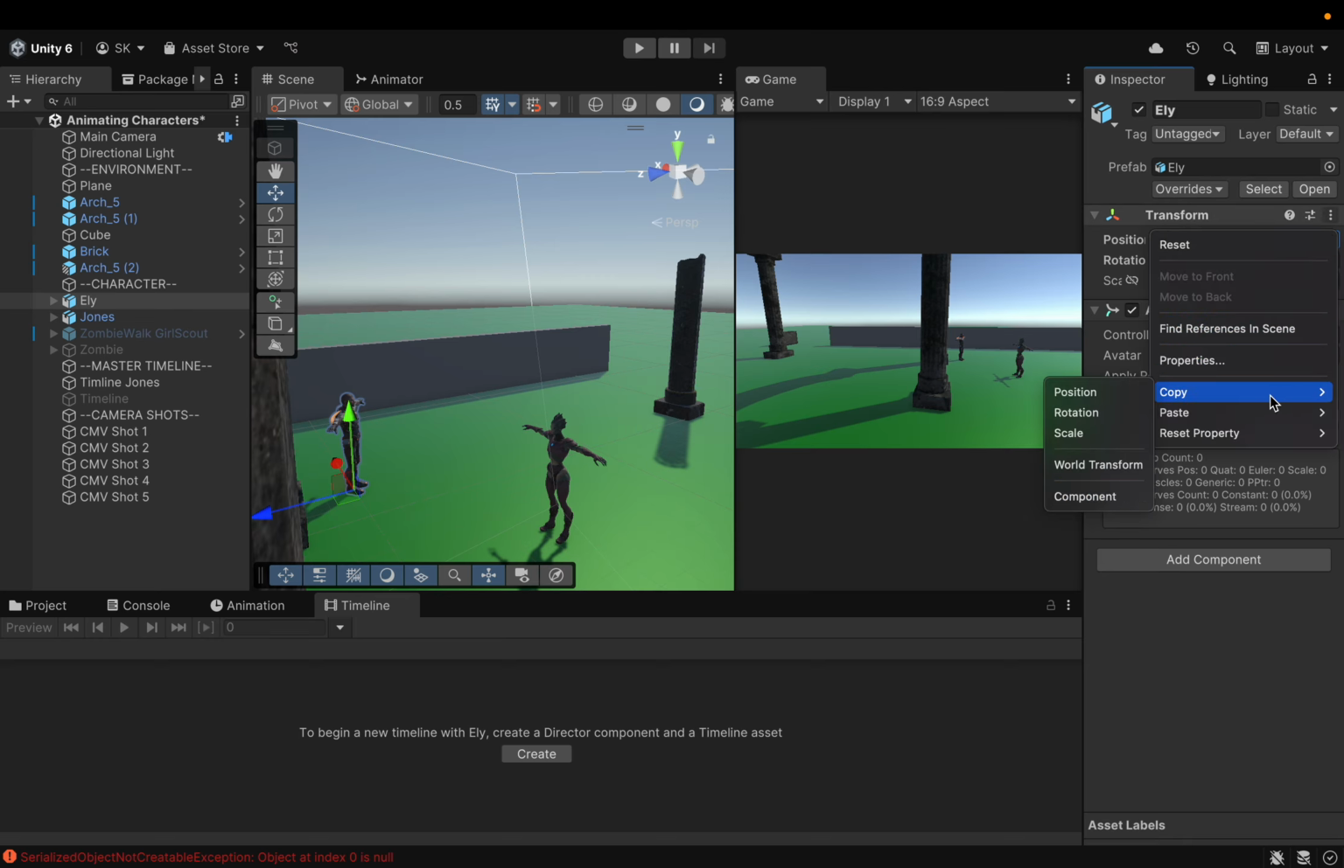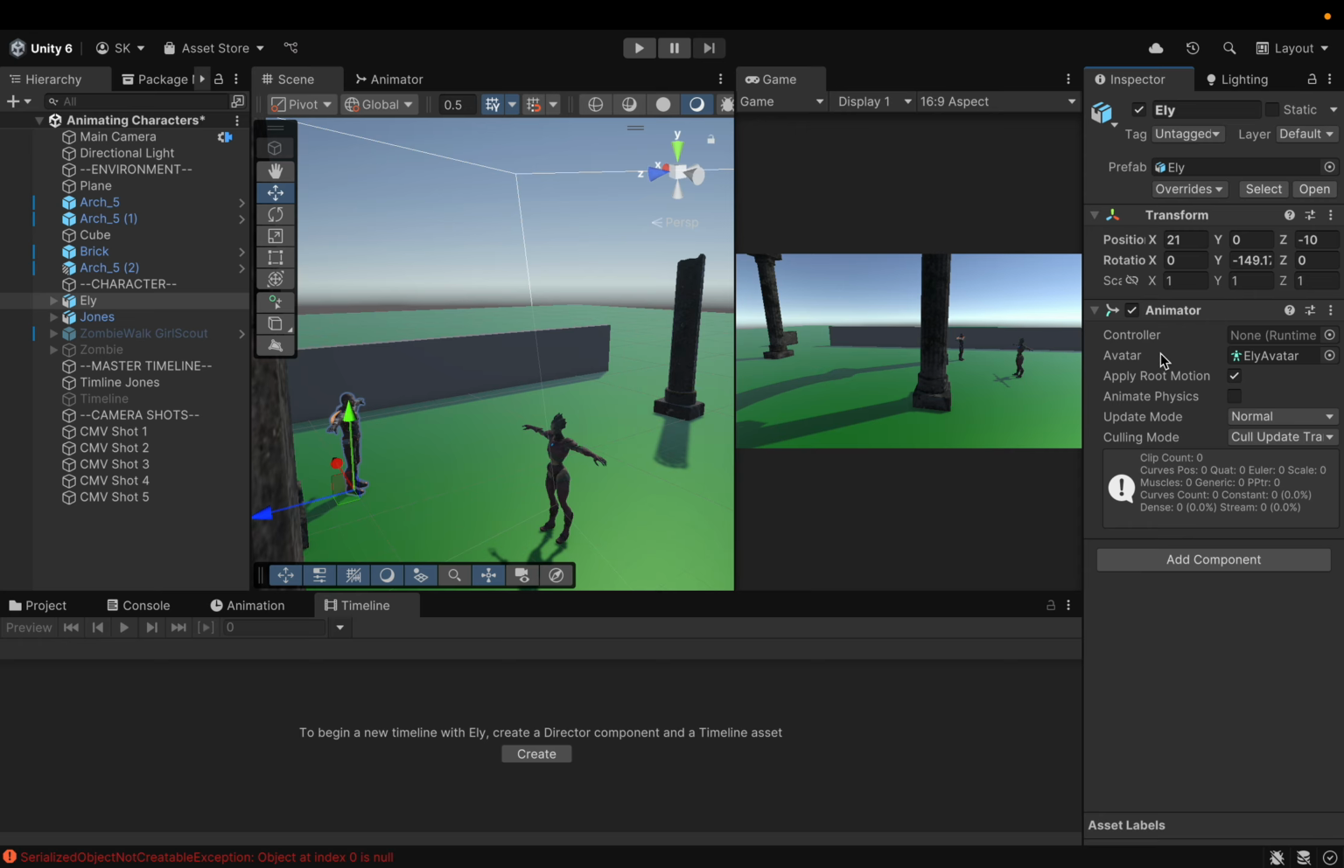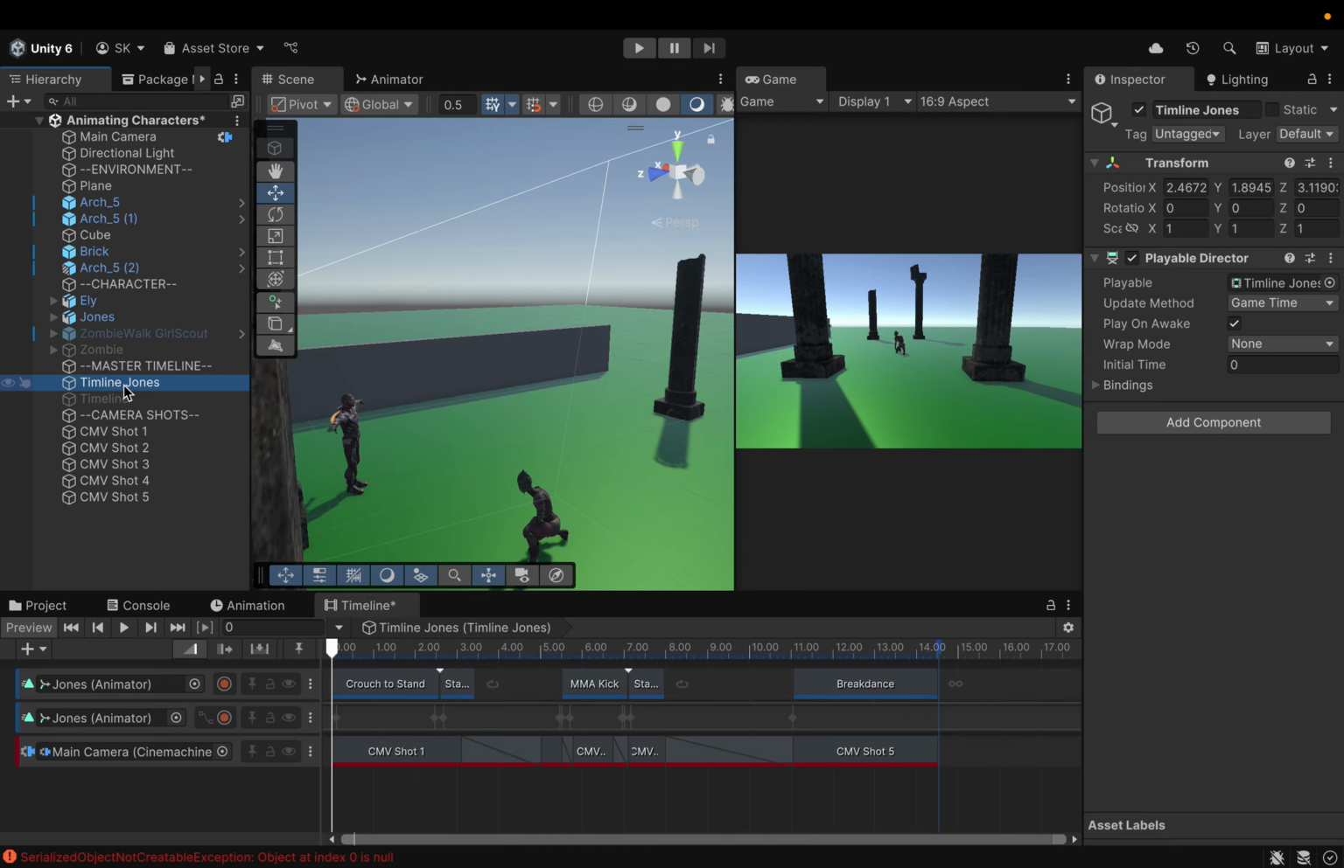And let me recopy his position here because I'm going to have to paste this into his animation. You can see when we click on Eli that he's got his own avatar here. It's perfect. We need that. We don't need an animator controller, because we're not using animations through the animator. We're using it through the timeline. Now let's go back to our master timeline and let's lock it here to keep this open.